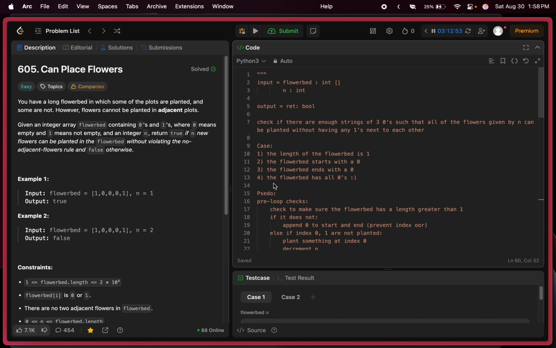Hello, good day. So today we're going to be doing the Can Place Flowers problem on LeetCode. So let's just get into the description there. You have a long flower bed in which some of the plots are planted and some are not. However, flowers cannot be planted in adjacent plots.